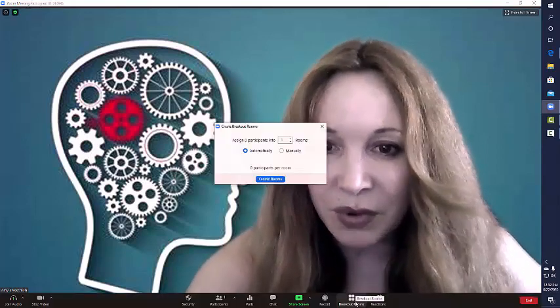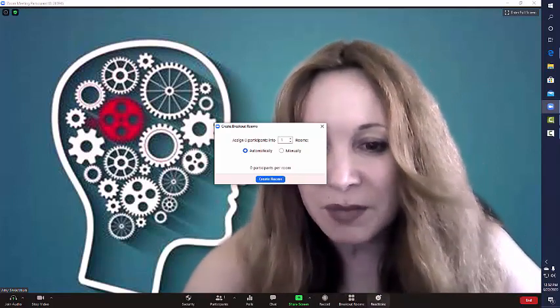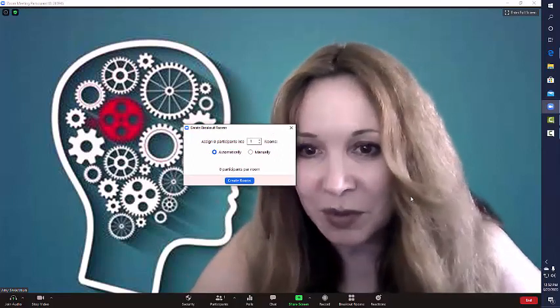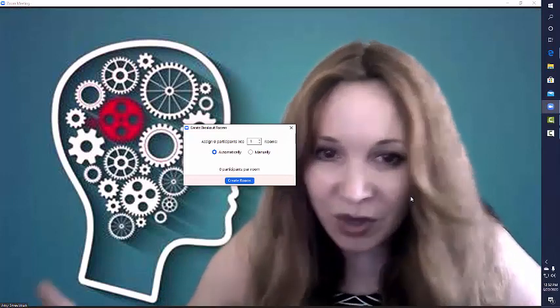Here's another thing, the breakout rooms are great. This is such a great tool. So I'm clicking down here on breakout rooms, and then let's say that you have 40 people in a class. I would probably put 4 people to a group, but whatever number you want.